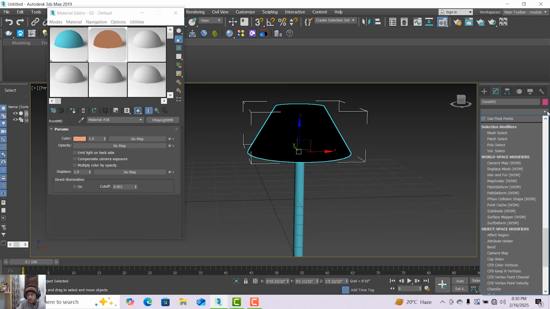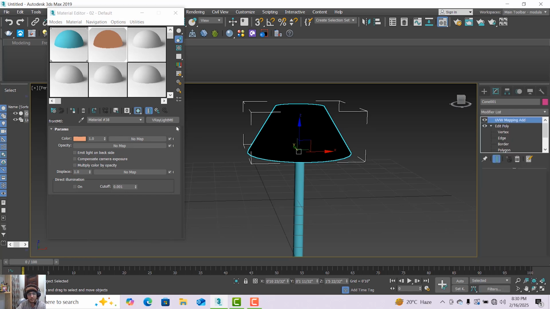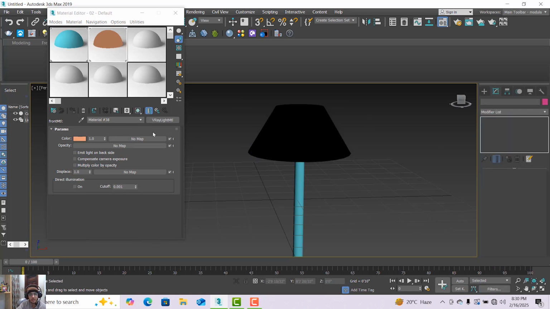Now apply UVW map. Don't apply UVW map, it's more than enough, it's okay.